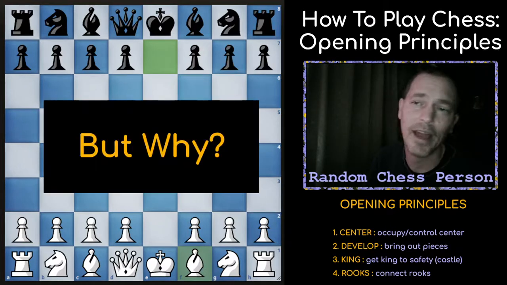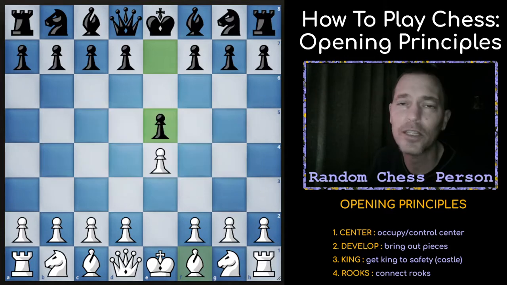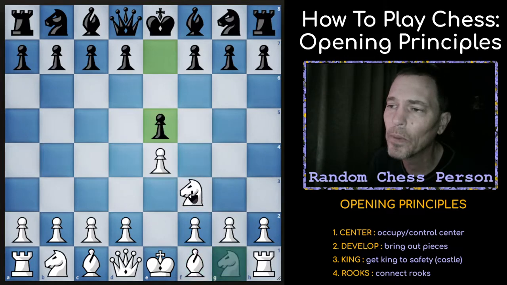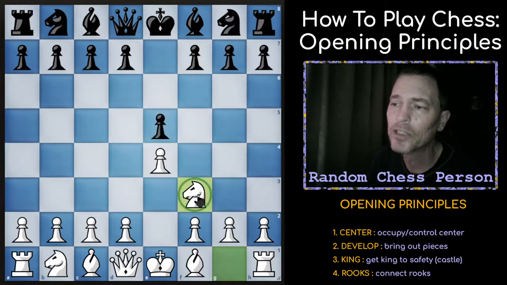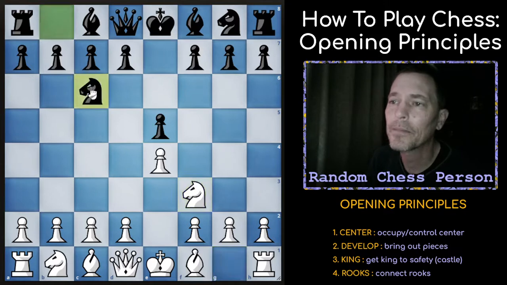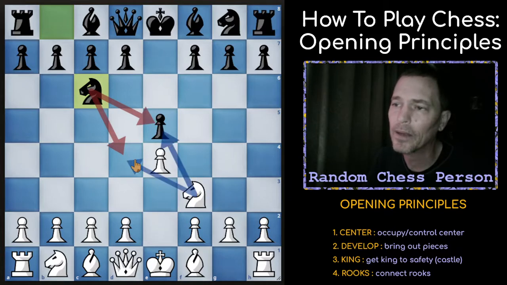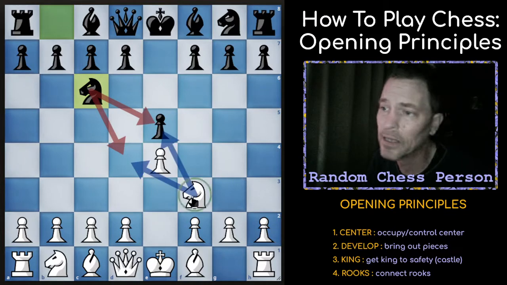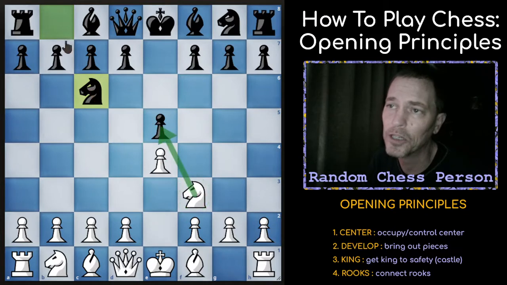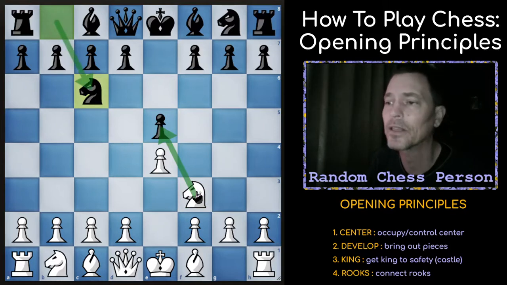Now the second one is to develop pieces. The why for that is the same thing I just said. The pieces do nothing sitting on the back. So we want to start getting pieces out. We want to start with our minor pieces, almost always, our knights and our bishops. Because, well, for example, our knights can immediately point at center squares, controlling them, making threats, in this case, threatening that pawn, which is why the opponent responded with this knight.